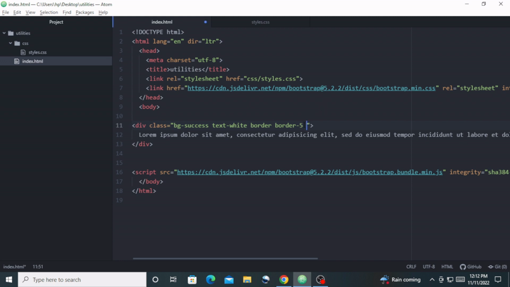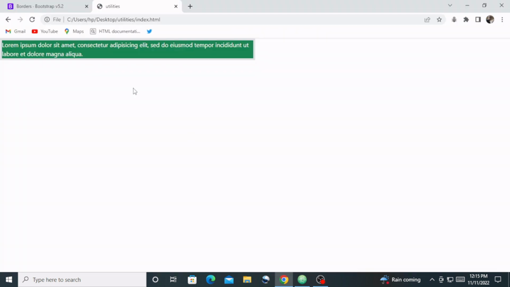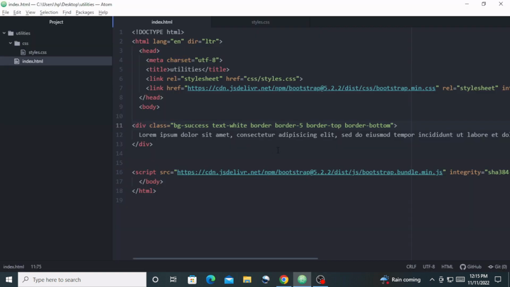Here I'm just going to say border top. This will give us a border at the top, and then I'll say border bottom. This will create a border at the bottom. Okay, now let's see how this div looks with a border at the top and the bottom. I'm going to refresh. It's not working. It seems there's something that I have left out. Let me go back to the code editor and see.